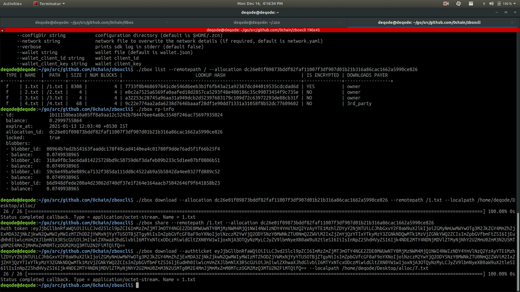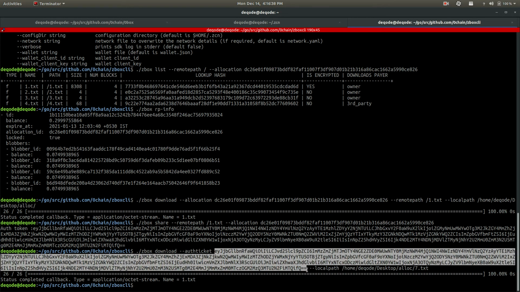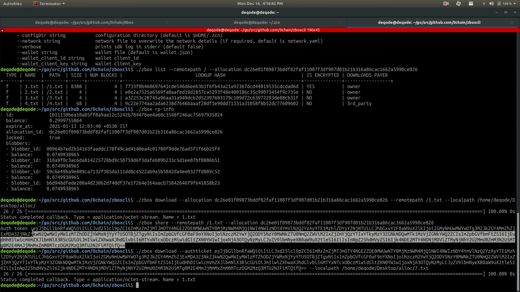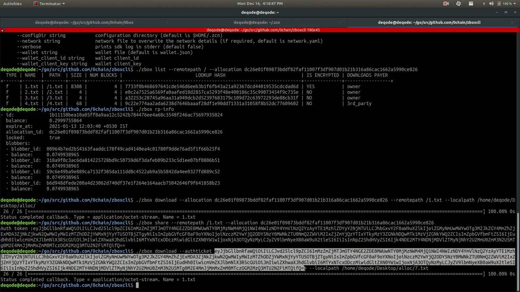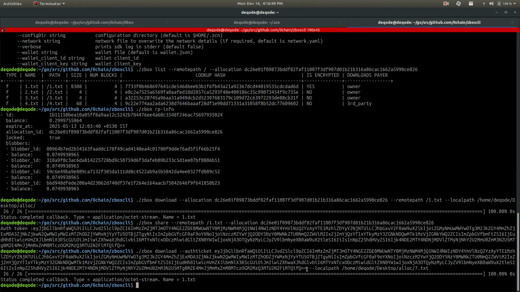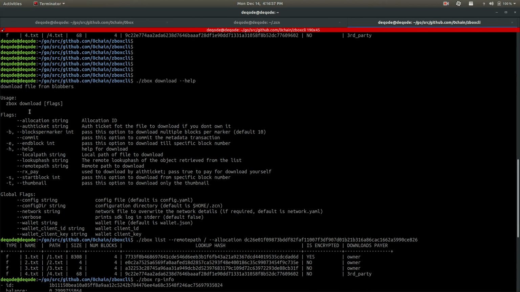Yep, it worked. It took the allocation from the ticket. It didn't need our allocation because the file was shared using the auth ticket, and the auth ticket is nothing but the information in base64 encoded form. So this ticket contains all the information about the path, the allocation, etc. We just have to tell it where to download. That's it. Okay, so that was about the auth ticket.